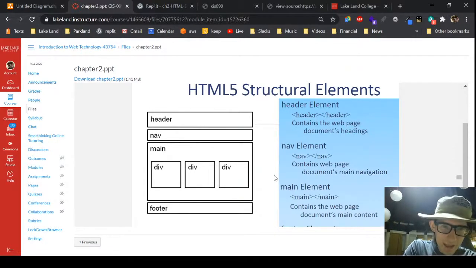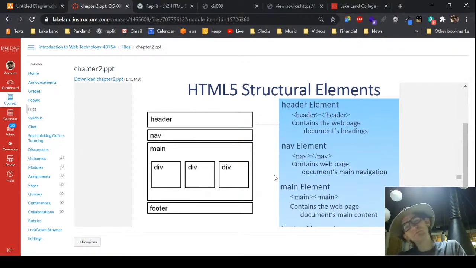So header, nav, main, and footer are literally just divs, so neutral containers. They work the same. The names are just for organization. But they're just used for organization. And why does that matter?